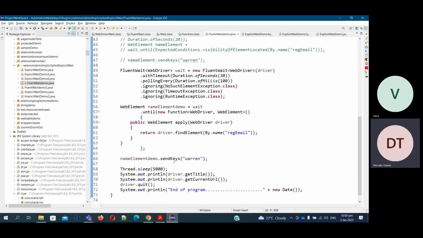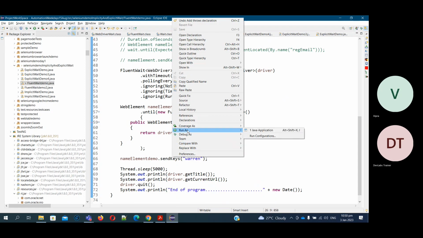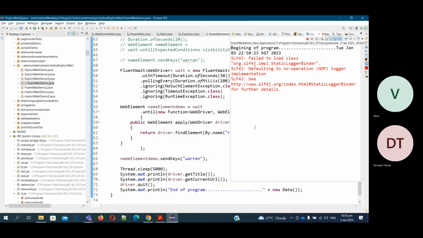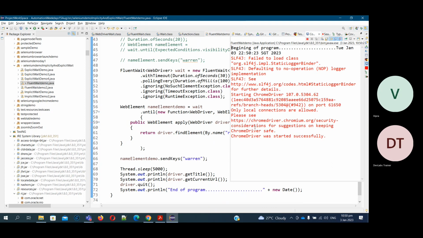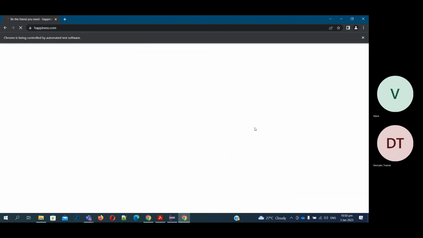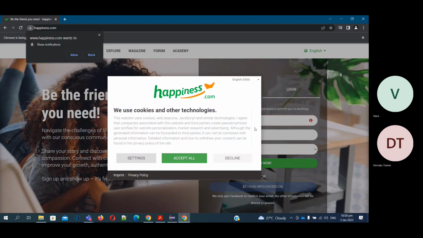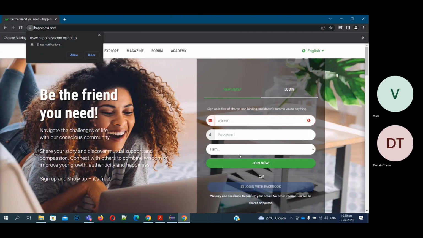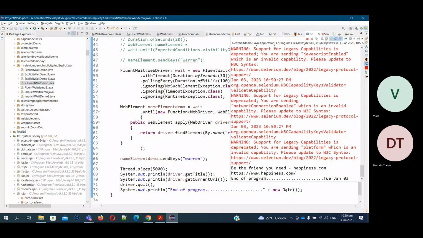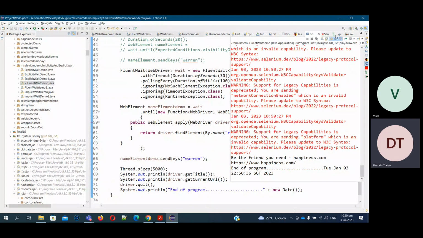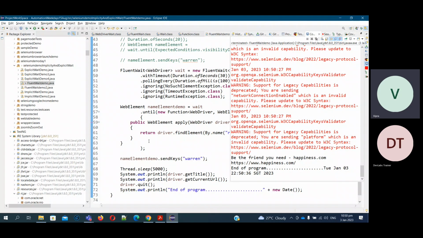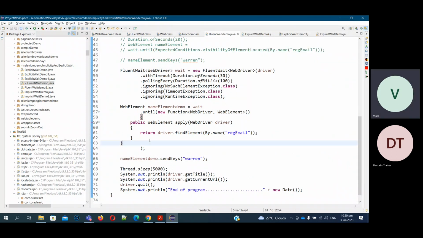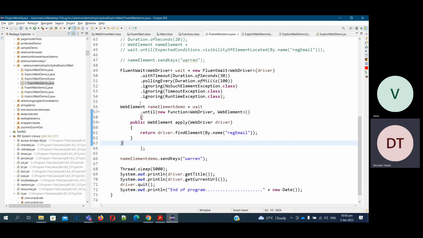Now I'm running this program. You can see here it typed something, right? So it's successfully completed. I will show you one more example, then you will come to know how easy it is. So this was the first example of the FluentWait demo, and this is the second example.